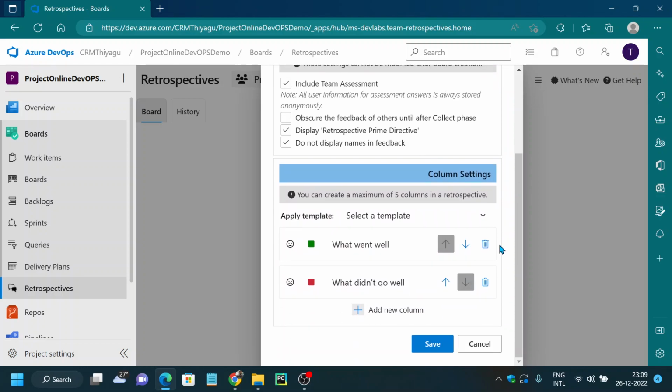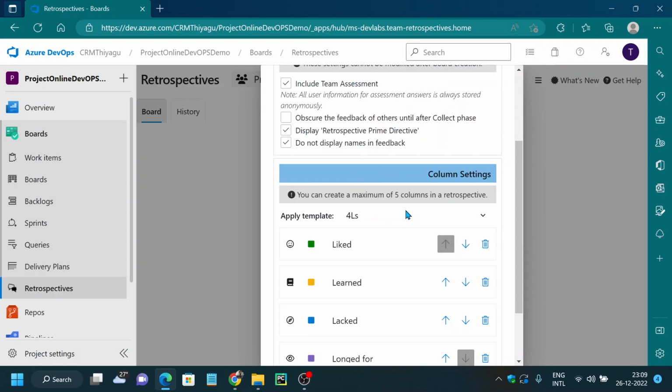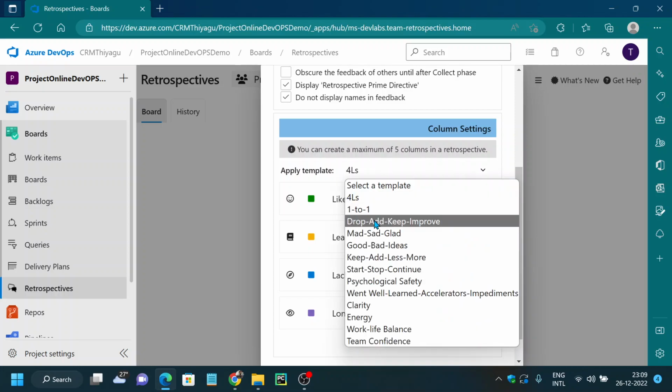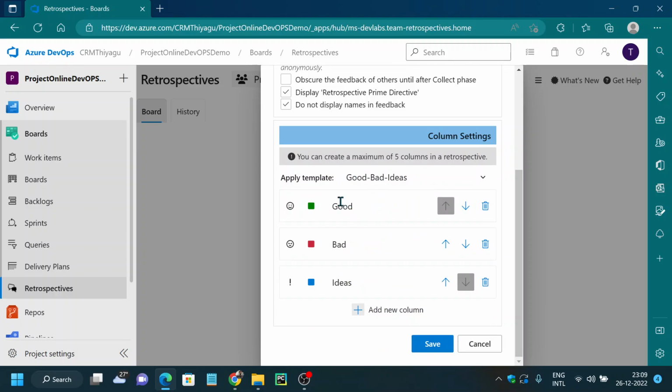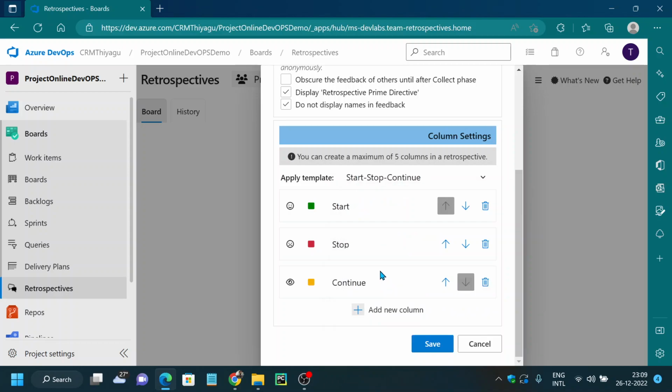Once this is done, you can see I have a default template here, which says what went well, what did not go well. You also have options to select a template. For example, if I select 4Ls, 4Ls means liked, learned, lacked, longed for. This is a template we have. And if I select good bad ideas, it says good bad ideas. And what else? Start, stop, continue: what to start, what to stop, what to continue.